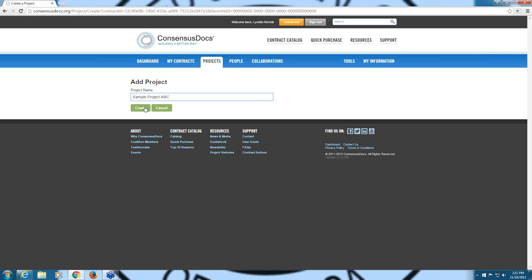Now, you'll notice within our platform that there are a lot of these green buttons. And I like to call these buttons action buttons because that means that you are about to do something. So you want to make sure that this is what you want to do.